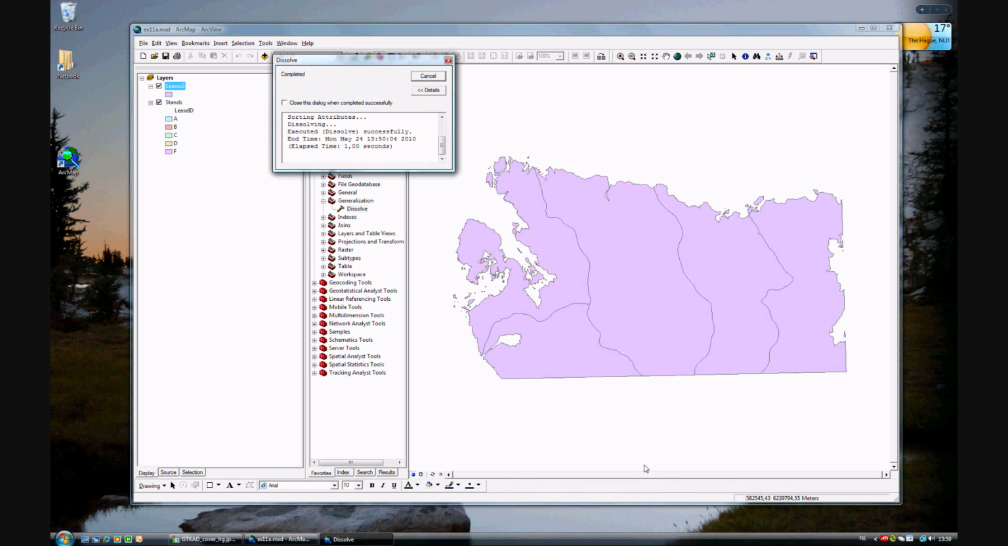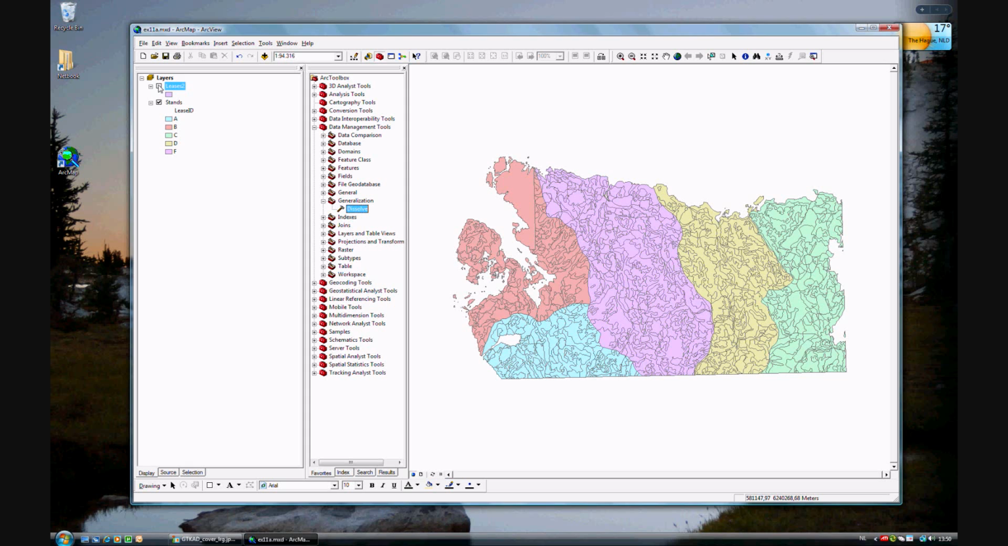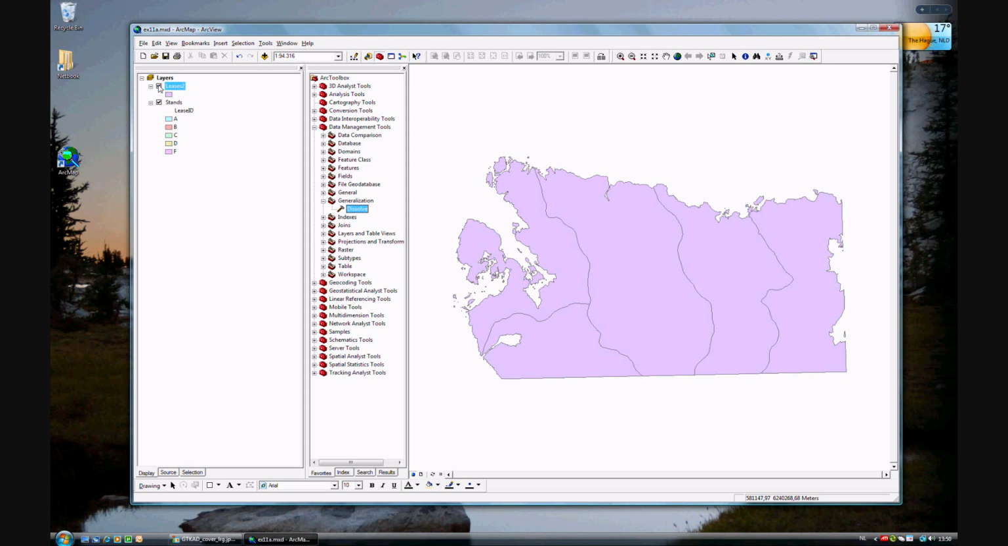It takes just a few moments to do this. Okay, it's close. And now you see that stands has been dissolved. If you get rid of leases, you'll see that you do not destroy the layer of stands. You simply dissolve them and group them together.